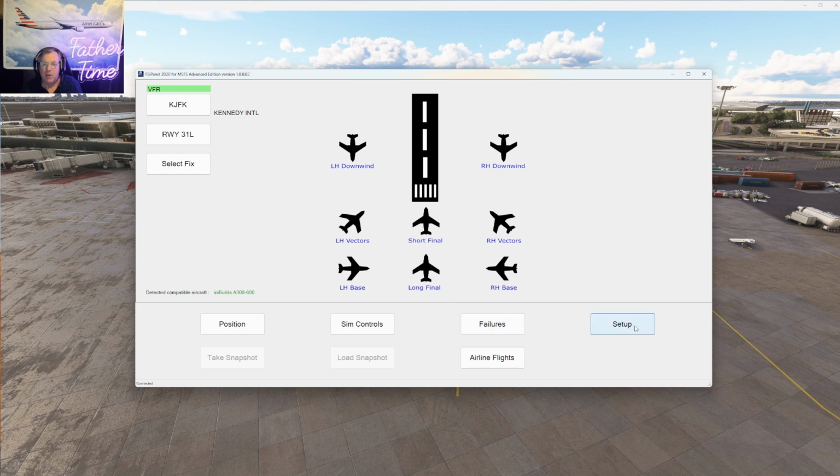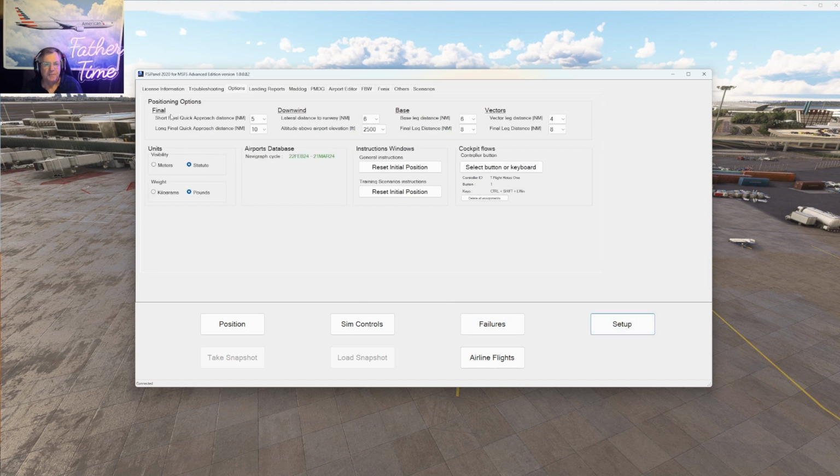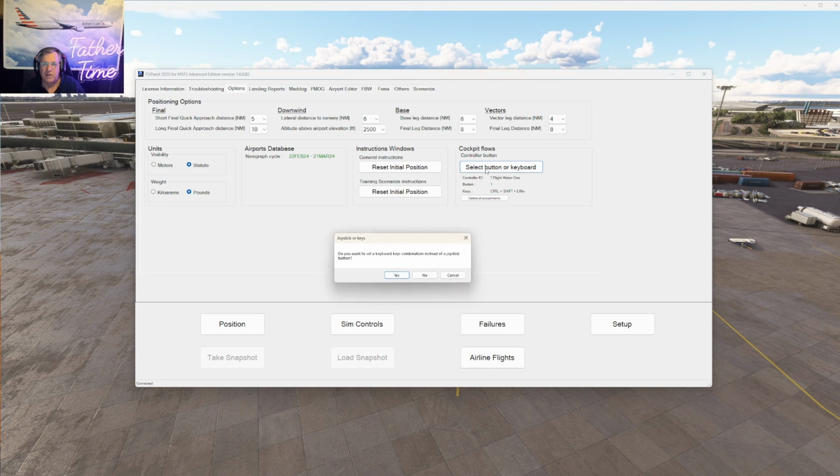So what I did before you came on here is I selected statute miles and pounds. Right here, this is really cool. Don't forget to do this. It's cockpit flow. It's a two-man airplane that we fly as solo, right? So you need help, especially in a VATSIM type situation or something like this. You're task saturated. So this will help you. It will do flows. So watch this.